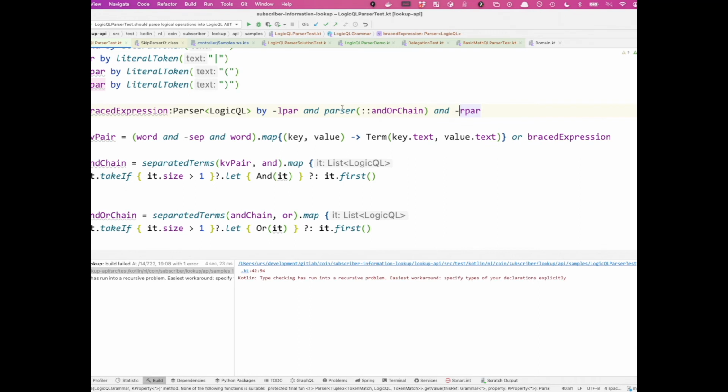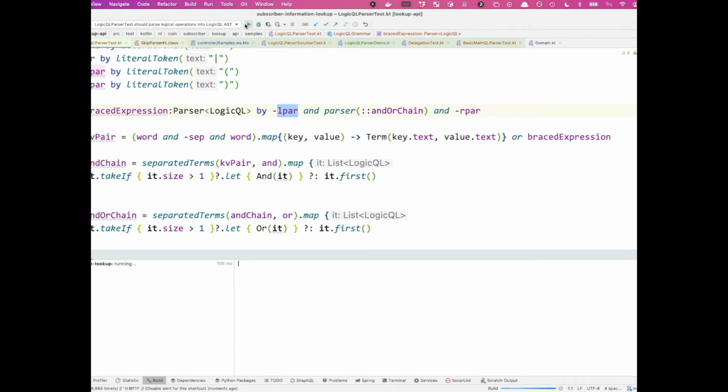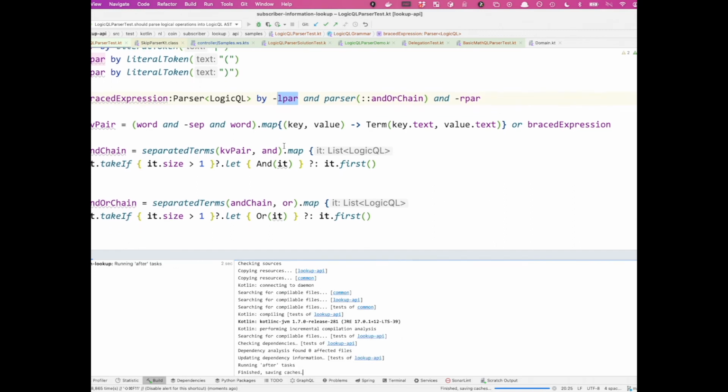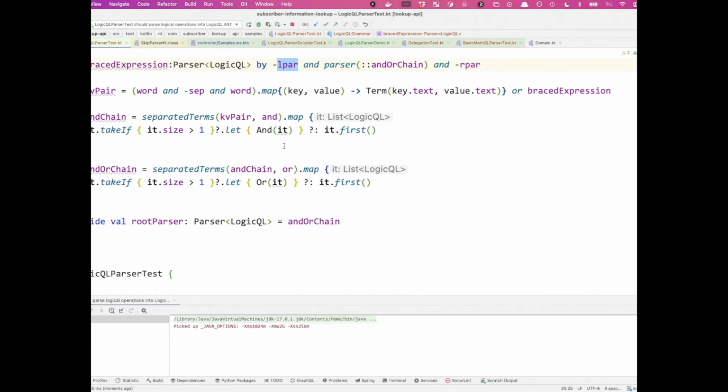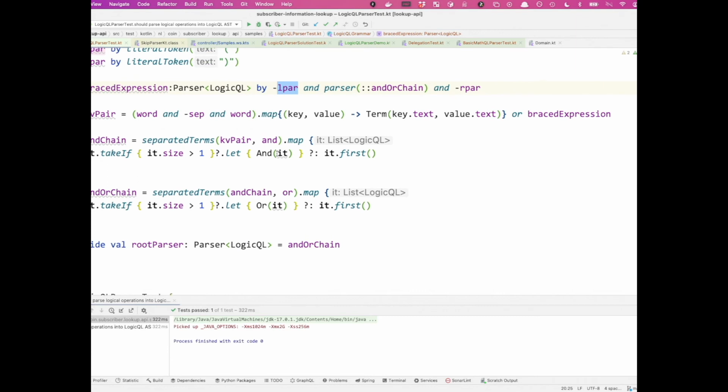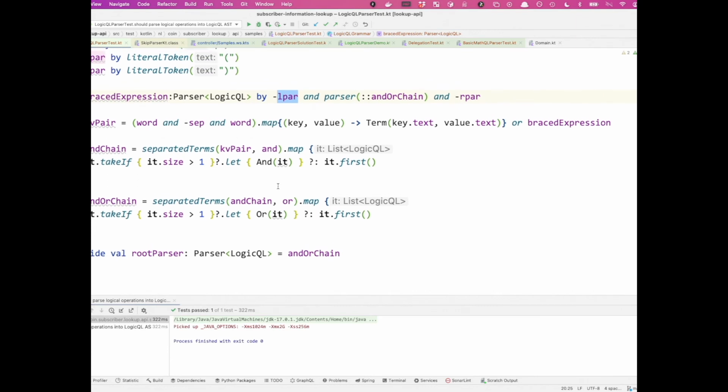So I only want to have this element, because otherwise I wouldn't get logicql back. We'll put back this token and this token. So with minus, I kind of omit these tokens. And everything compiled again. Yep. Very good parser with, well, 8 lines of code. It's great.